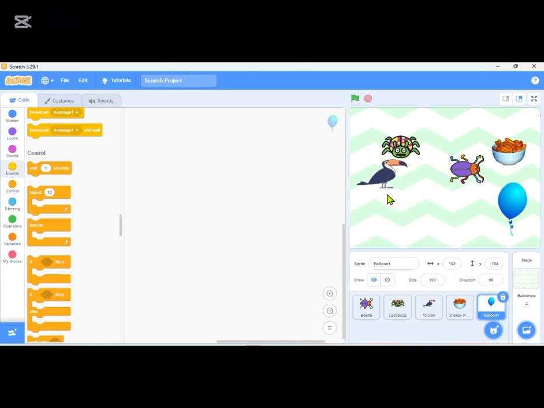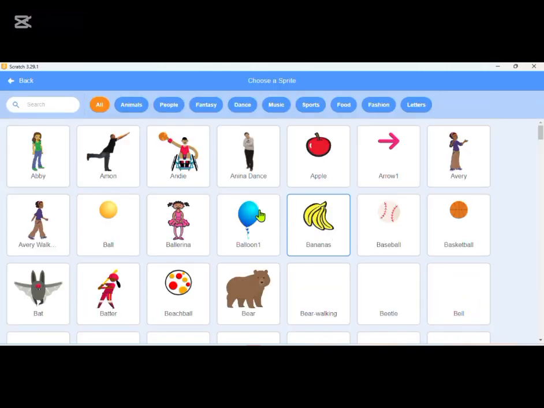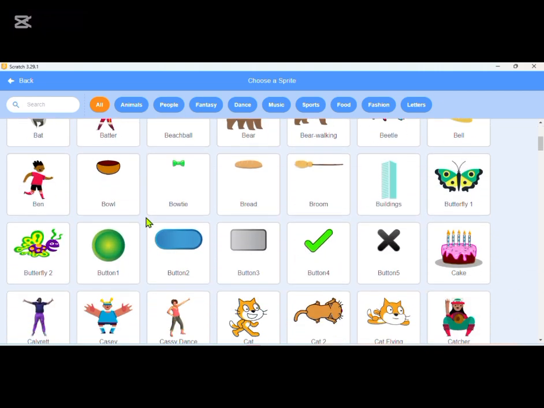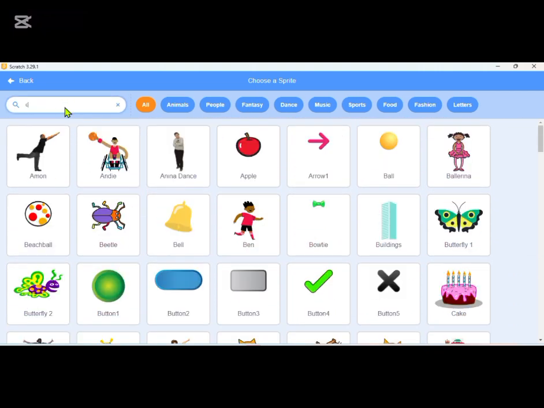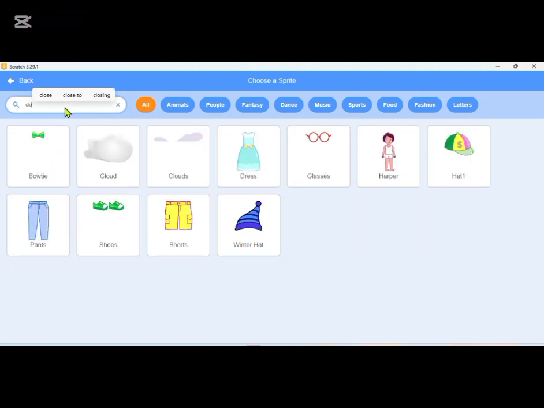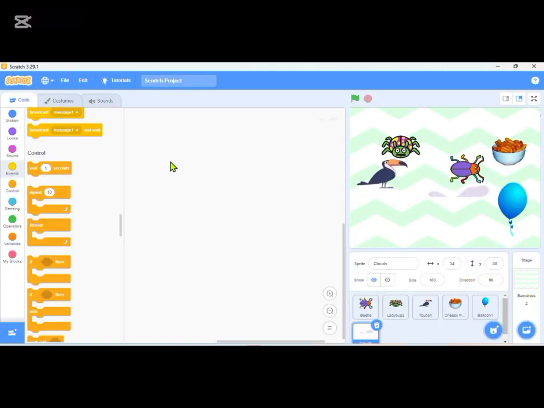Since it's going to the air, we can look for a cloud. You can pick a cloud. You can just tap it here. Cloud. So cloud is here. You pick a cloud of your choice. It's a cloud.